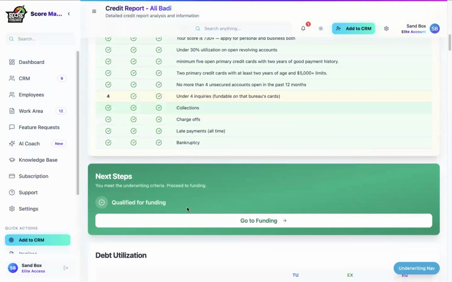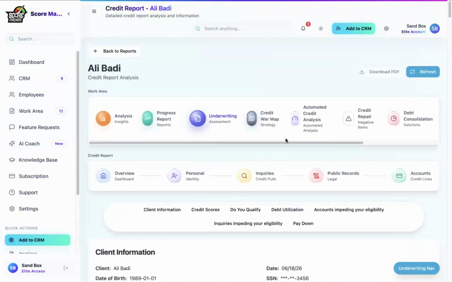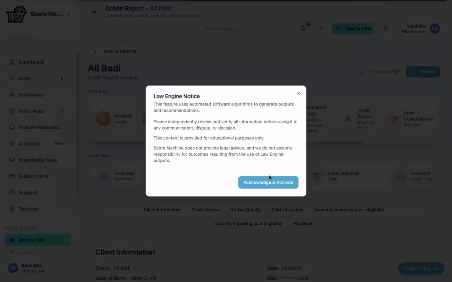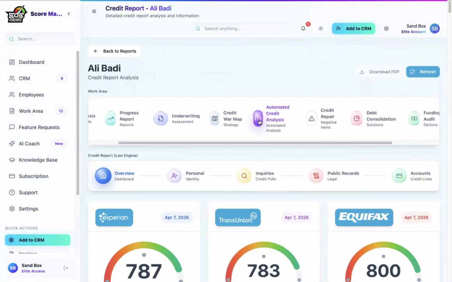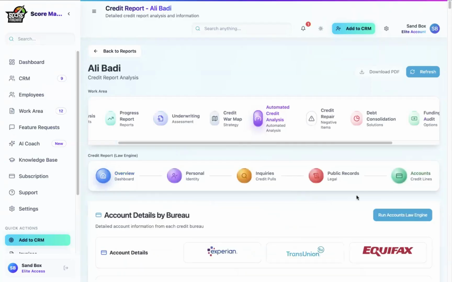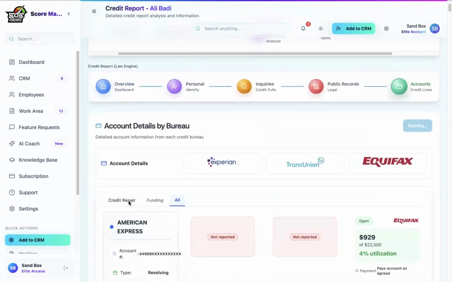Okay. Let's go to our next tab here, automated credit analysis. We're going to go ahead and agree to the terms here. This specific tab is going to detect any violations, and the codes are going to be provided as well. Okay, so this is how we'll detect those codes here. What we're going to do, we already clicked on automated credit analysis. Then we click on account. We scroll on down here, we'll click credit repair.